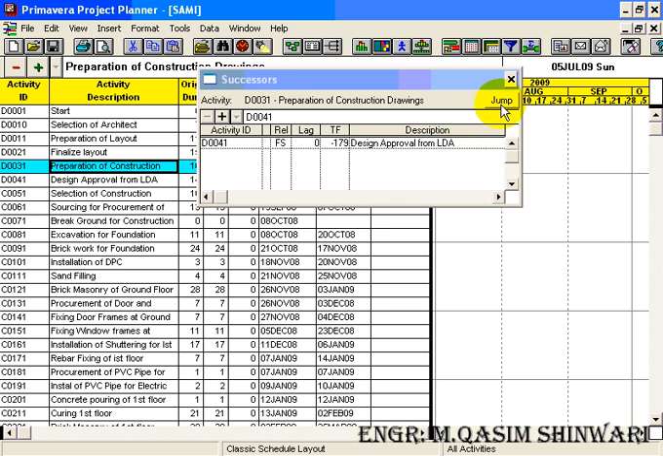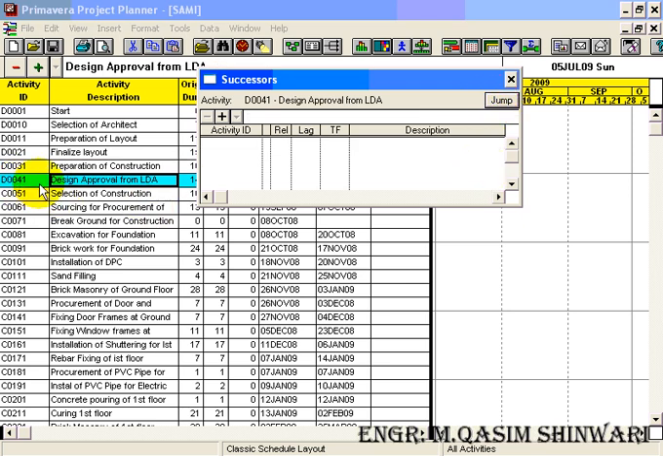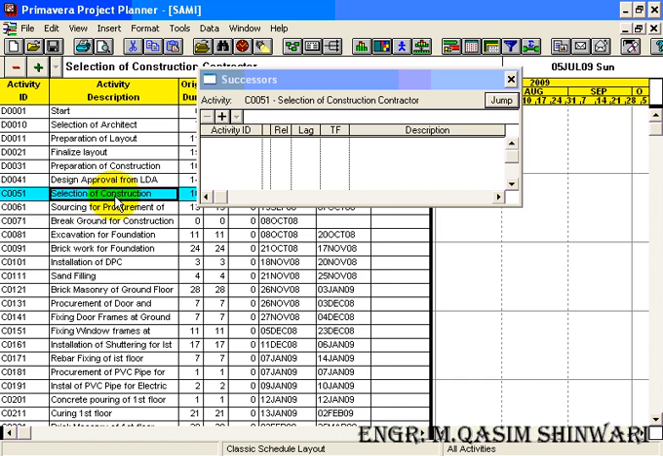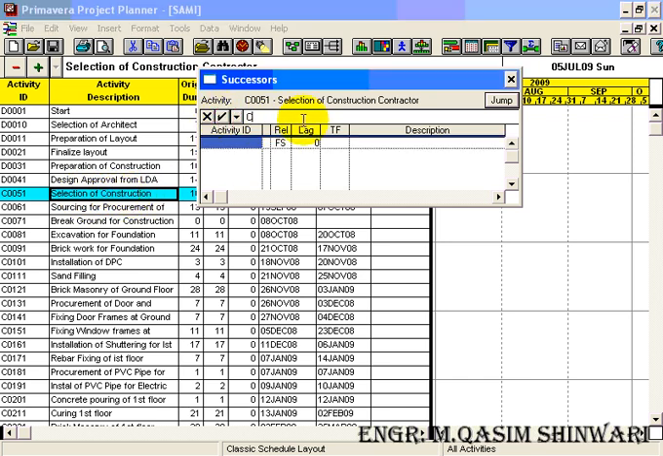Now when I click on the jump button, it will automatically jump to the D0041 activity. Let's see. D0041 and its successor is C0051. Press enter. Now when I click on the jump key, it will go to the C0051 activity. You see C0051 and its activity code is C00. Its successor will be C0061. Press enter. Again press jump.